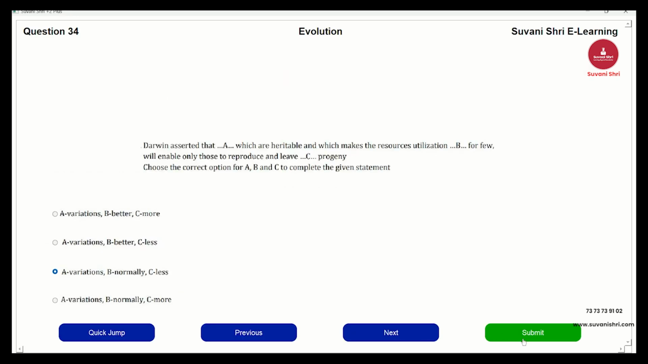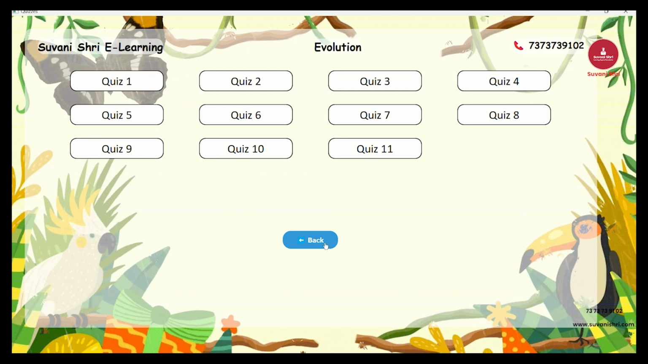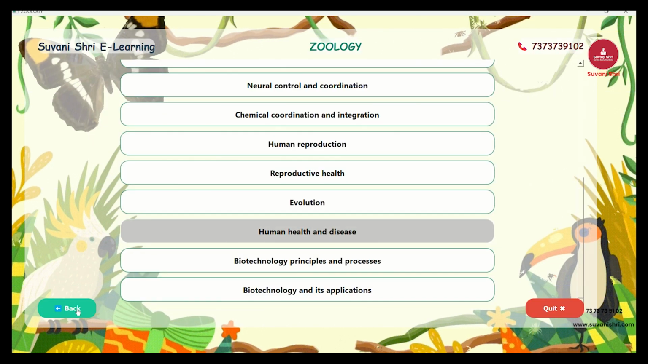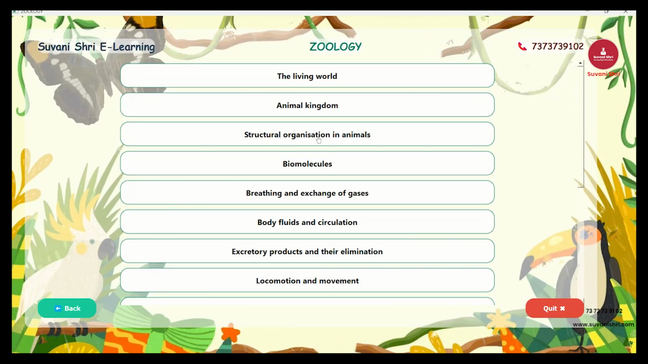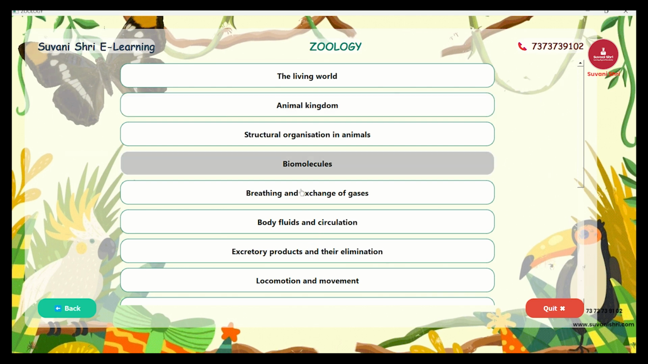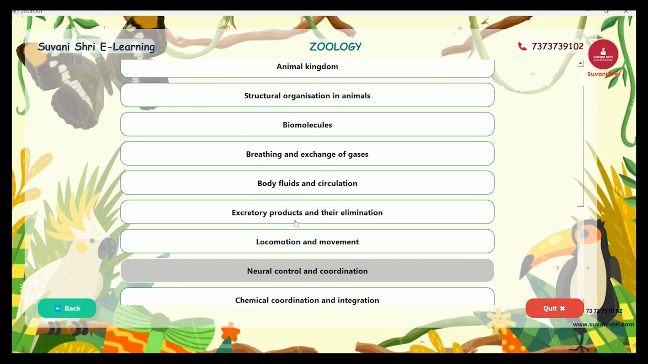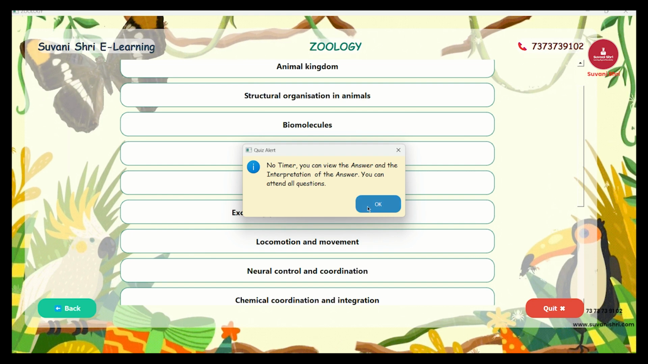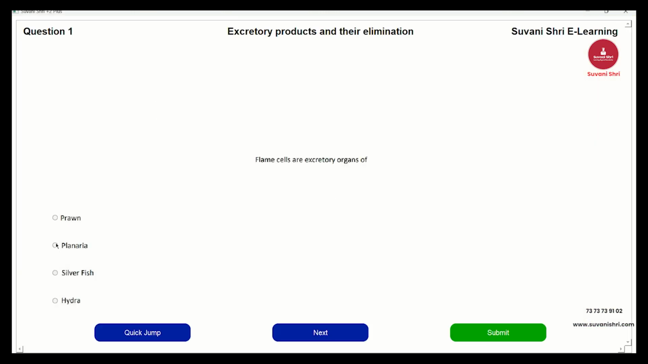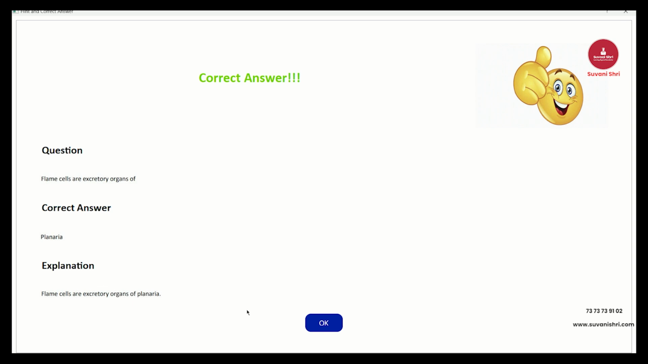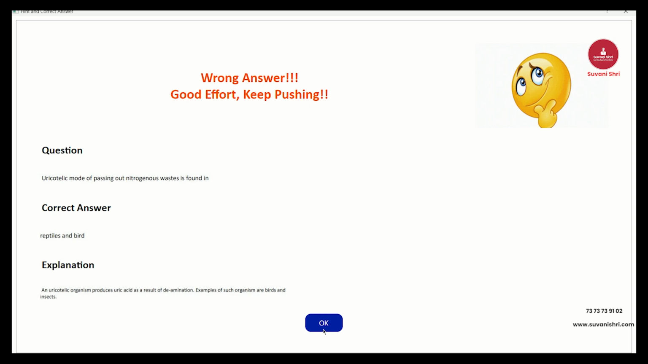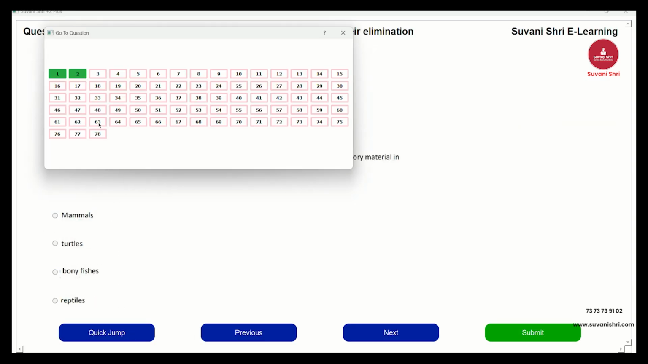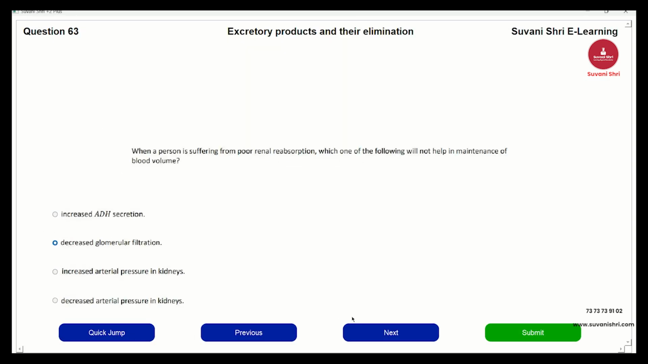In the practice zone, the next one is NCERT exemplar. NCERT exemplar covers a smaller number of questions but has a huge weightage in the NEET exam. In NCERT exemplar, we have given the same sub-chapters which we have given for the wisdom builder, the syllabus which is covered for the NEET exam. You can select a chapter and then you will be given a multi-choice question the same as in the wisdom builder. Here also the questions get shuffled along with the options, but in NCERT exemplar, all the possible questions appear in a single quiz, and also you will be getting an explanation for both correct and wrong answers.